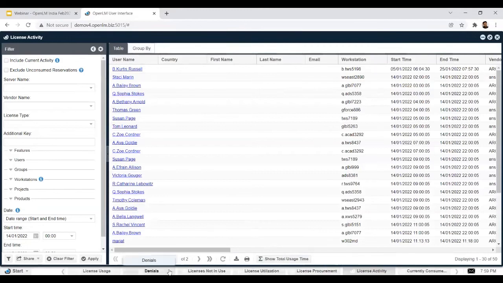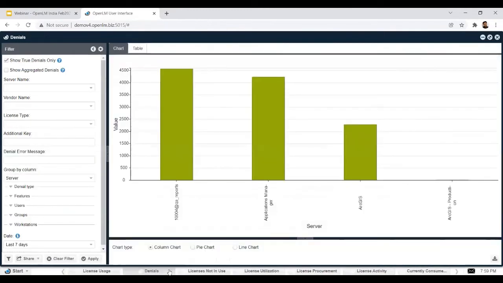Now, in the second category of reports, we also have something called the denial report. This report becomes very important to understand if you are short of licenses for any application or any particular feature, because we would always want to have enough licenses available, but it's also very important to understand if there is very high usage of an application license and if the users are getting denials, because then the user is not getting the license, and he's not able to perform his job to 100%.